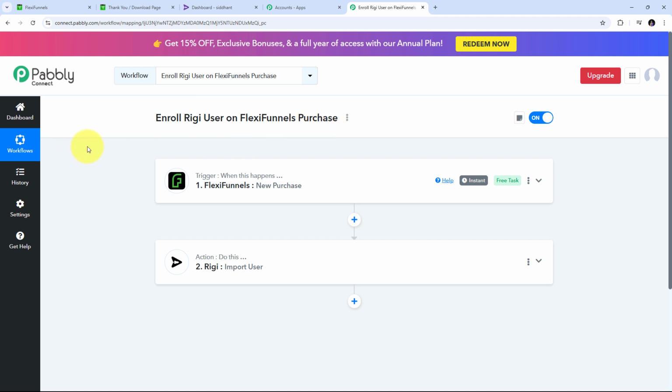So let's summarize what we did here. First I set up my trigger: my trigger application was FlexiFunnels, and my trigger event was new purchase. Then I set up my action: my action application was Rigi, and my action event was import user. This is how I have successfully created this workflow, and you can also create it by following all the steps that I did in my workflow.